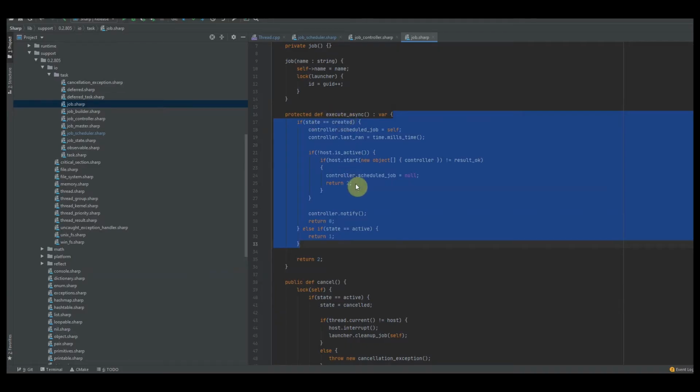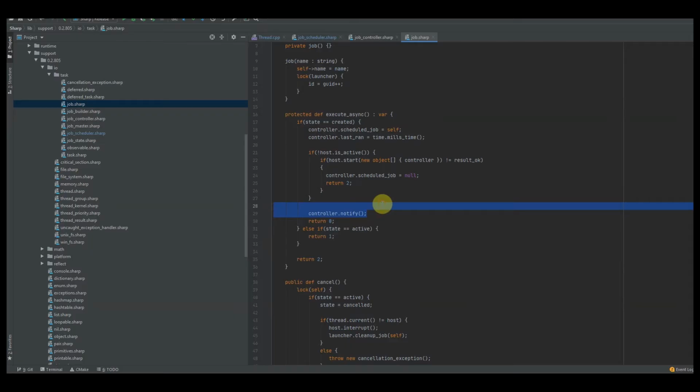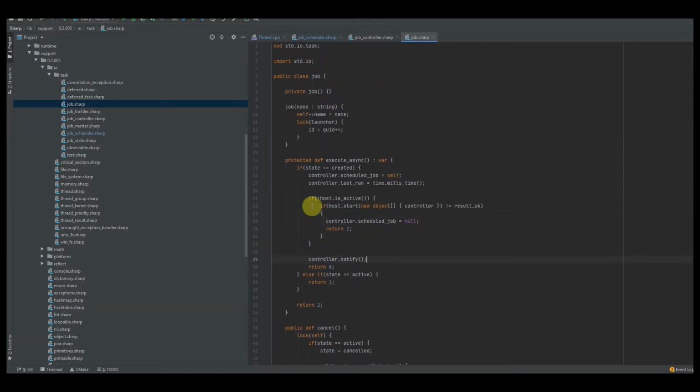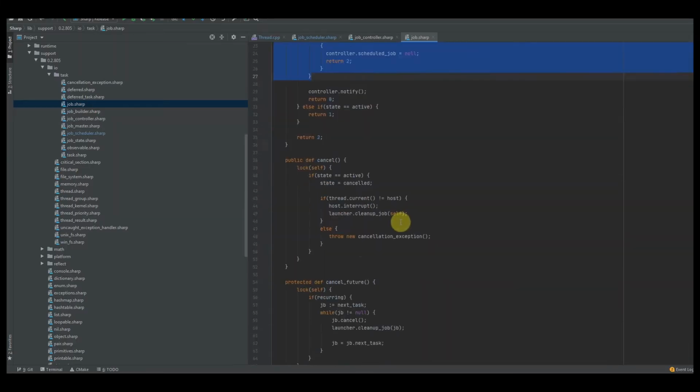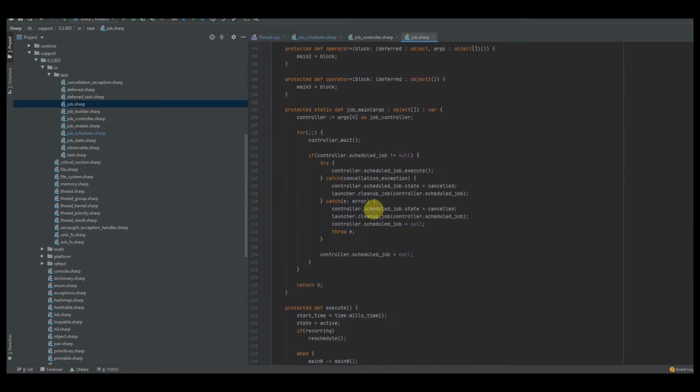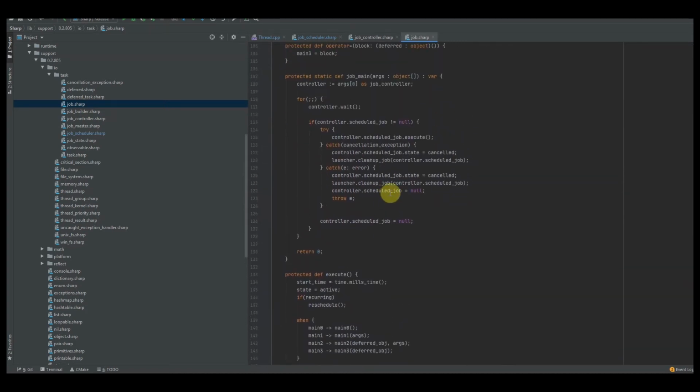So if you want to actually solve it in the best, most efficient way possible, you want to use the notify and wait system. And the basic concept is I want to set the controller's scheduled job equal to whatever I need to, and then I call notify on the controller object. And remember, we have both the scheduler thread and the current thread that we're trying to start up again, both sharing that controller object.